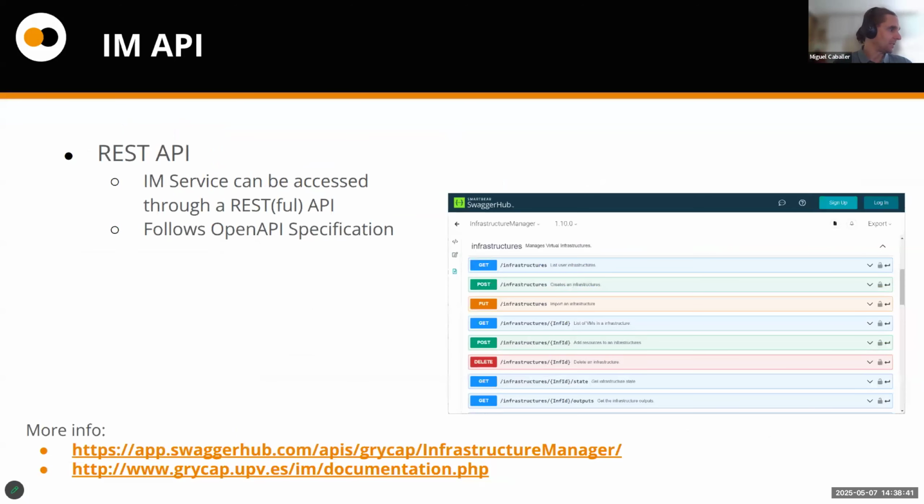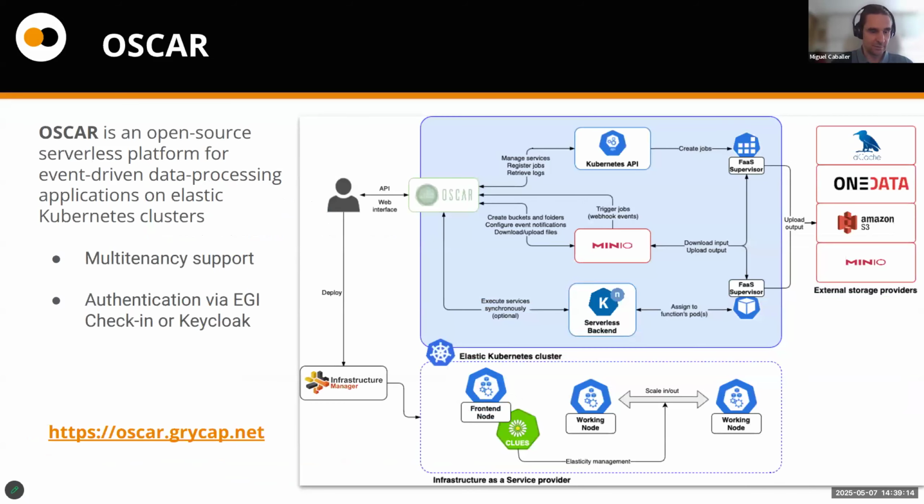It also has a REST API in order to access it programmatically. It follows the OpenAPI specification. And in these links, you have information about the API, and also the Swagger description of the full API in order to make it easier to interact with the IAM service. And this is the last slide from the Infrastructure Manager. So please, Estíbaliz, follow with the rest of the components.